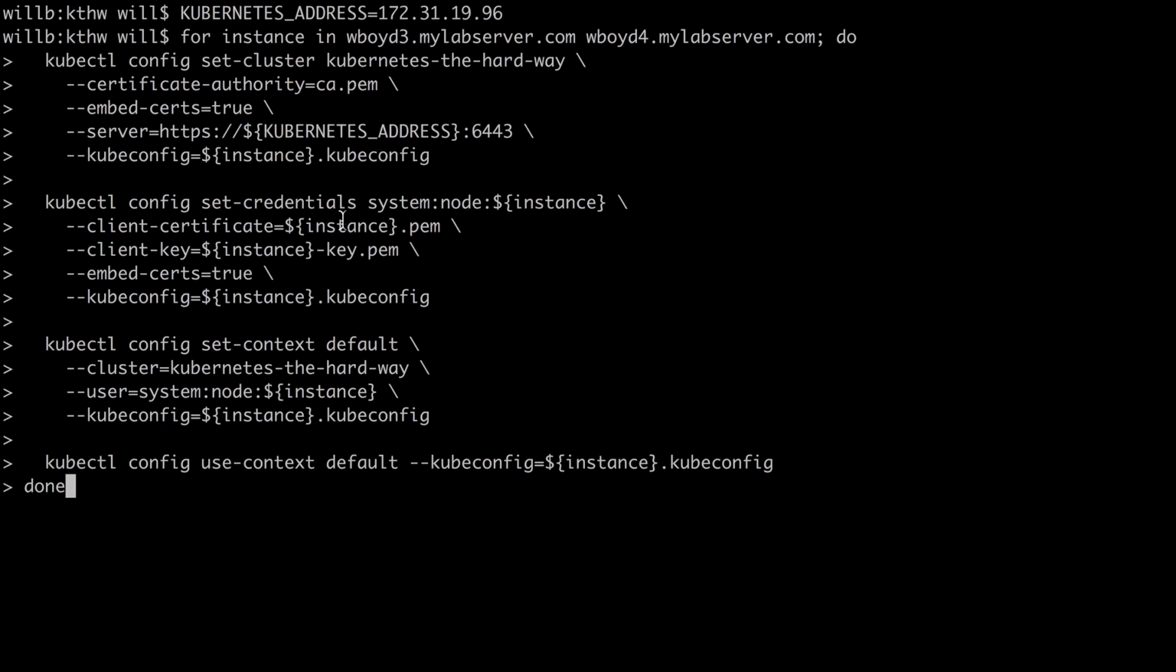Here's where we're setting up the credentials. We're actually giving it a username that is going to be named after the instance. So it's going to be system:node:wboyd3.mylabserver.com. And we're referencing those client certificate files. If you remember, we actually generated certificate files for each of those servers. So I'm going to have a wboyd3.mylabserver.com.pem, and of course also for wboyd4, and my key file for the certificate. And down here, I'm specifying the user again.